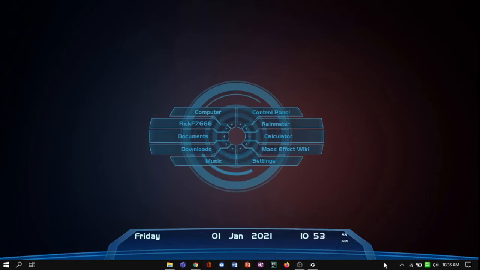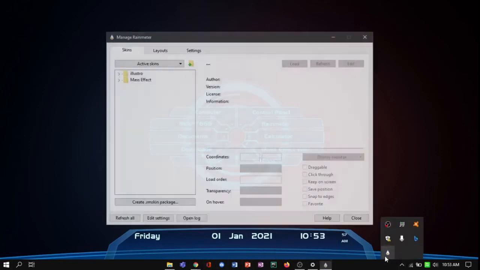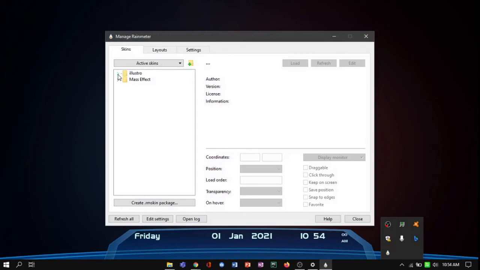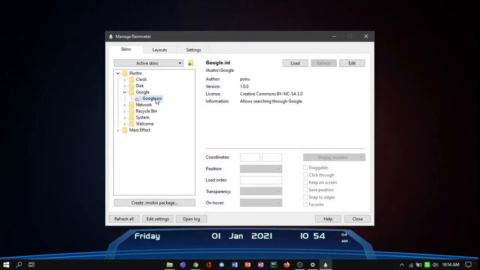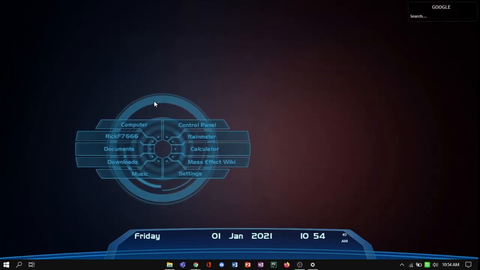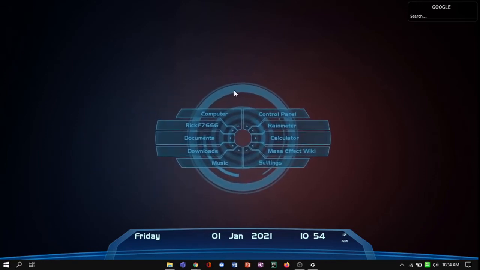So now we will talk about Illustro. So I kept a Google search box. So Google it will be like this. So you could place this anywhere. You could even place the launcher anywhere, but I like to keep it in the middle because it looks clean. And you could also keep your Google search box anywhere else. I like to keep it on the side.